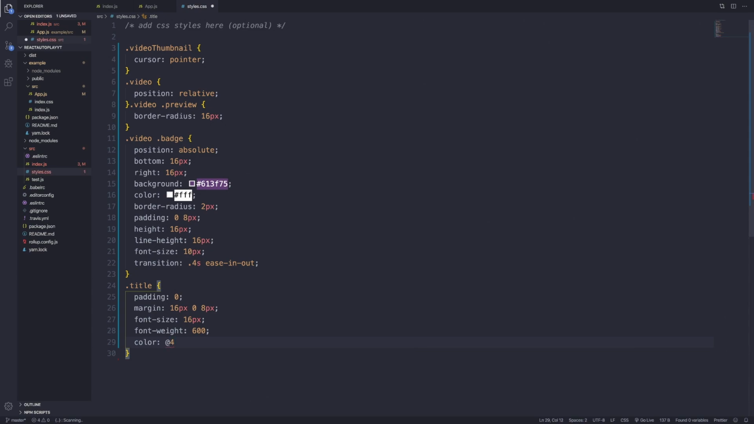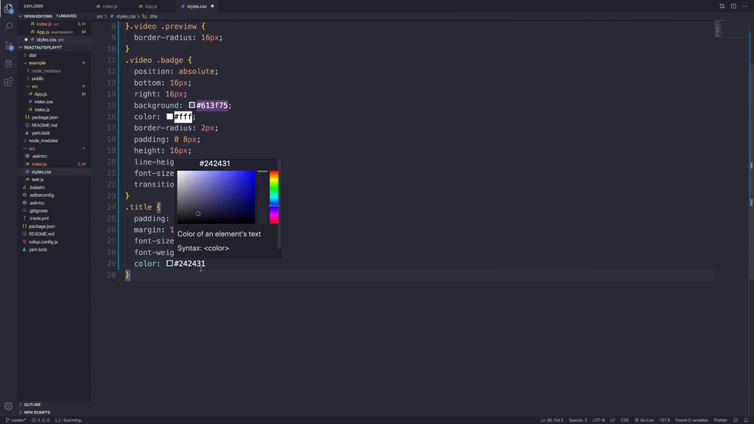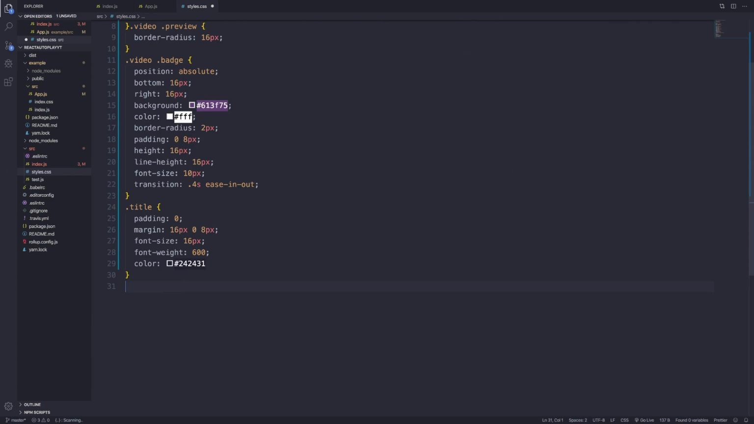we're going to make the color 242431. Wow, I messed that up. 242431. So it's kind of like a lighter black. So it's kind of a dark gray. That's what I'm going for.